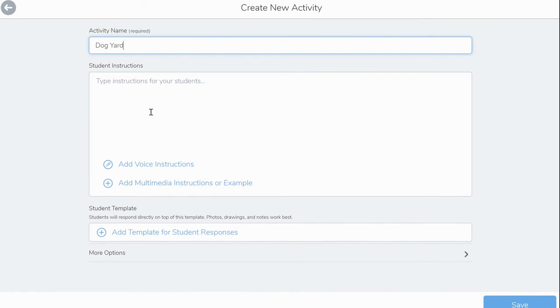Dog yard. We'll go back and type the instructions in a moment. You would just do 1, 2, 3, 4, 5, whatever your instructions are. You can add your voice, and I'm probably just going to copy and paste this. But what I want to do is go down here and show you how to add the template for your student response. And you've got two choices here.